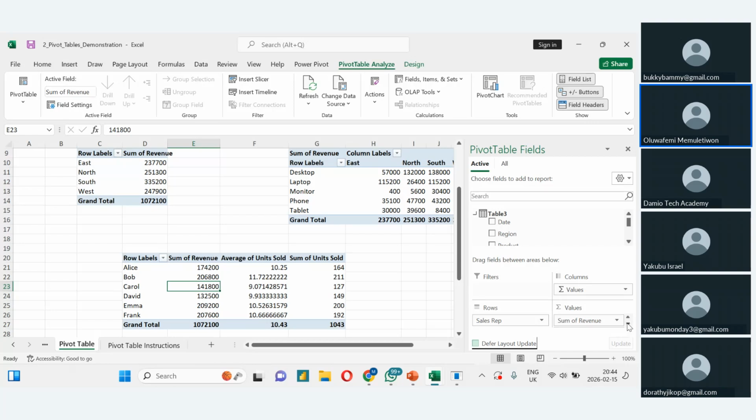If I want it to be in the first place, I come here. Remember, see this arrow. This arrow is supposed to be showing you the things that you have in that section. This sum of revenue, this average units sold, this sum of units sold. So I still drag this average units sold again. Say no, I want it to be the first one. So I click on it and I go up. You show a green on top of sum of revenue. It's the average units sold here.